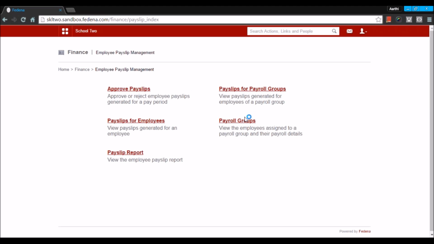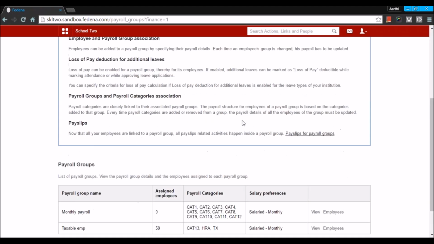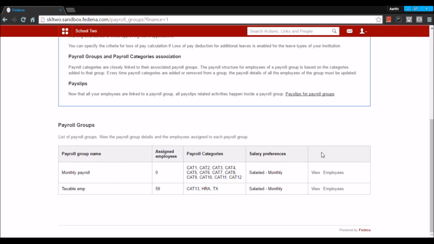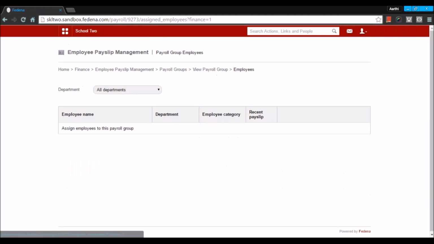Now going to the next one that we have, which is payroll groups. Under each of the payroll groups there is a set of employees that you can view here, and you can add employees by going for this option.